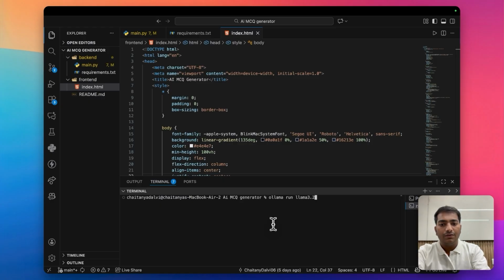We will press enter. In my PC, the Llama model is already installed. You need to install it and pull it. So as you can see, it shows the send a message prompt. It means our Ollama is running. So you don't need to quit this terminal. If you quit this terminal, the Llama model will get stopped.